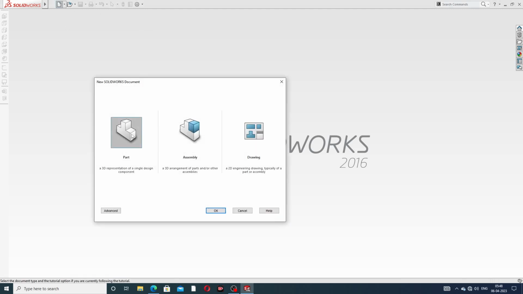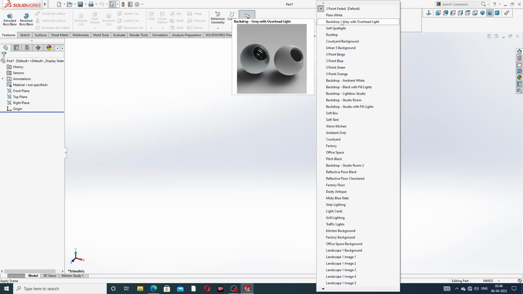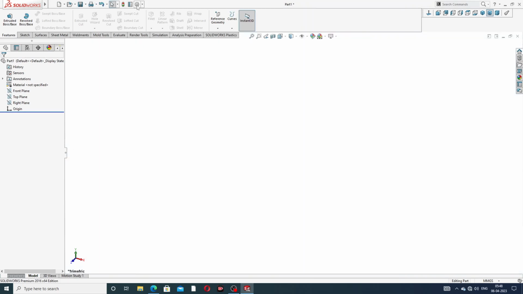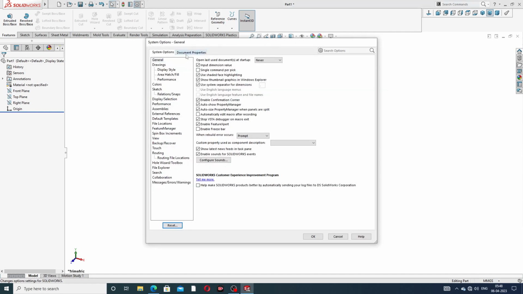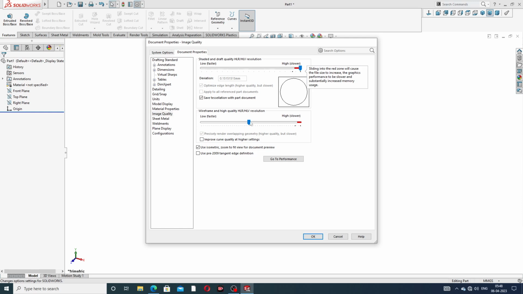At first, click on Part, and some settings are very important. This is a plain white background. Use the system options, go to document properties, and set the image quality to very high, because this geometry is looking perfect.